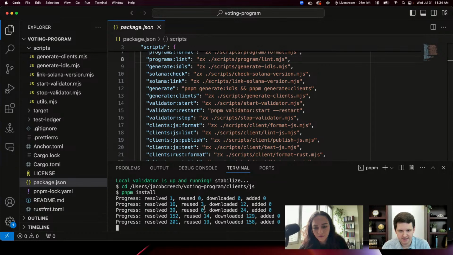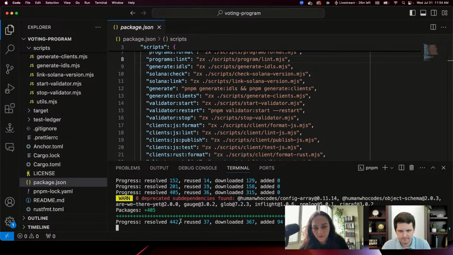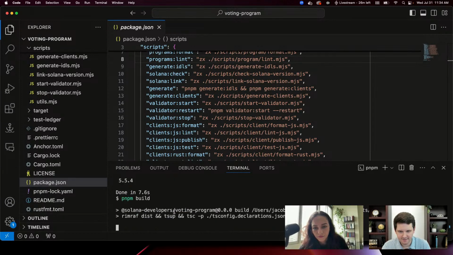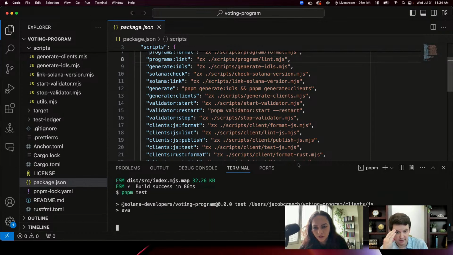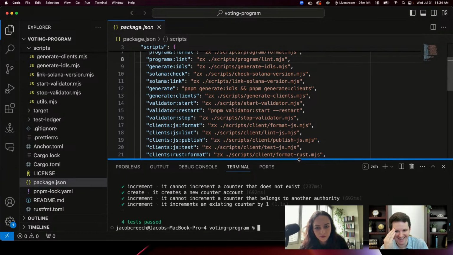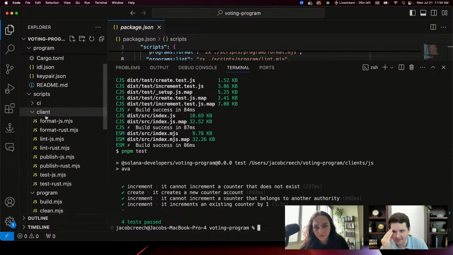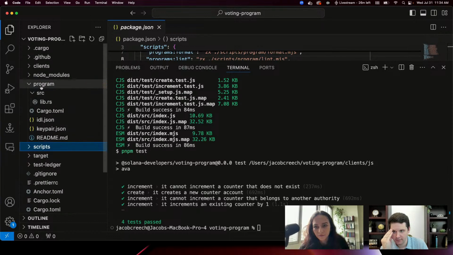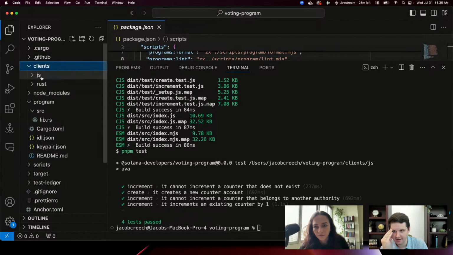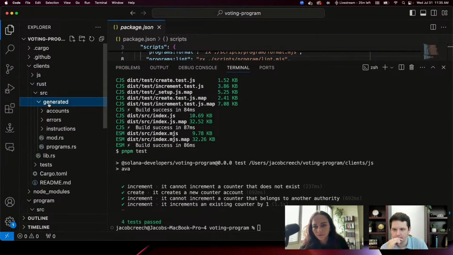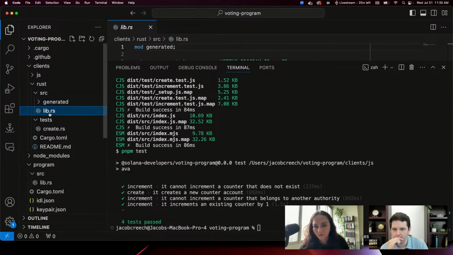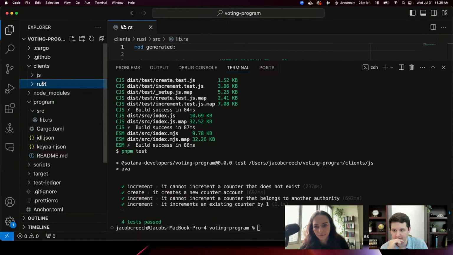Progress. So this is actually running. What did you just run? The test client. Voting program clients JS. Okay, voting clients. Okay, here we go. It did generate a Rust thing. It's kind of weird because I didn't ask it to. But okay, thank you, I guess.